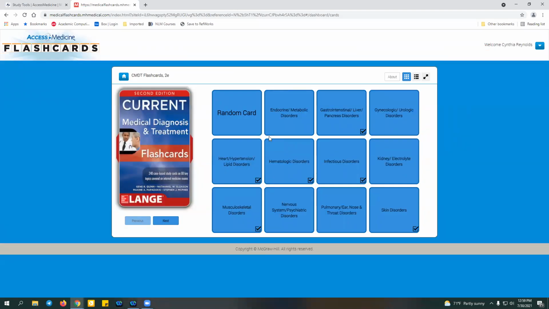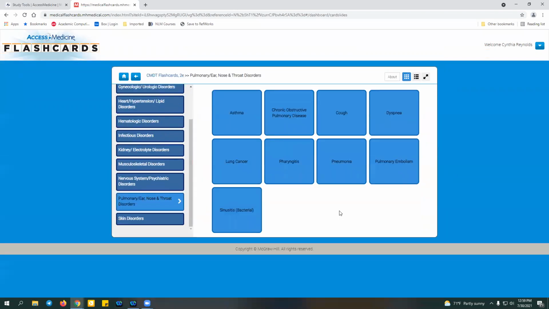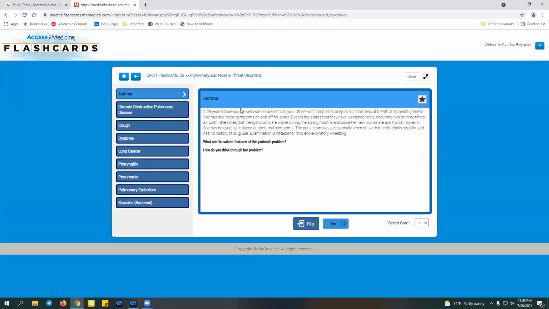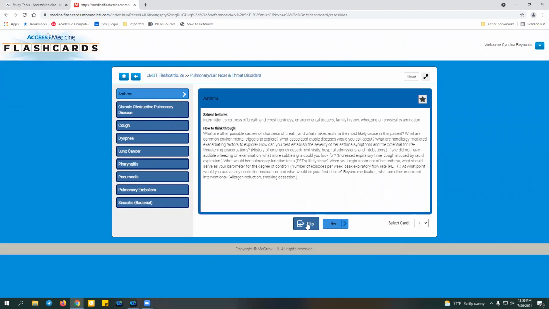Then you can choose a category and a subcategory. So I will choose pulmonary, ear, nose, and throat, and I'll go with asthma. So then you can read the information about this case and think about how you would answer this. And when you think you have the answer, you can flip the card and you can see if you're correct. And then you can click next to go to the next flashcard.